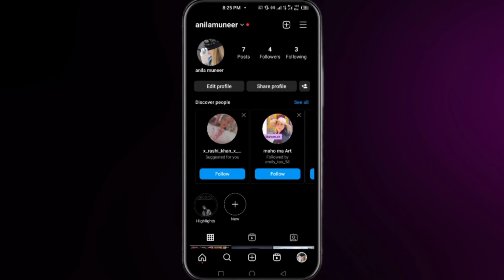Hey guys, this is how to add business location on your Instagram account. So let's get into it.